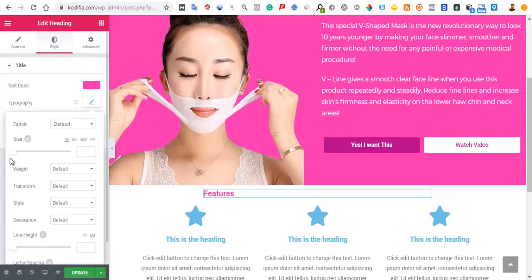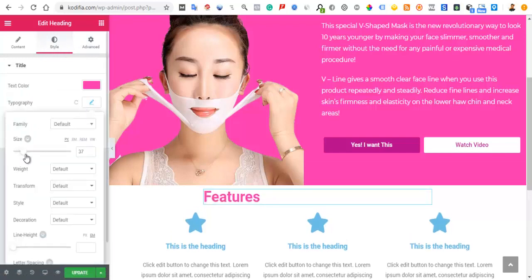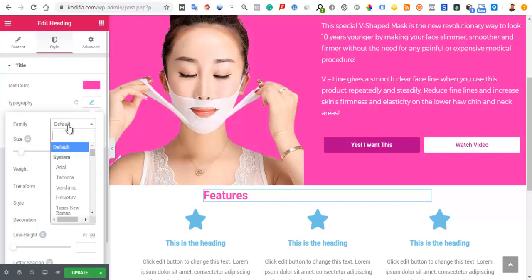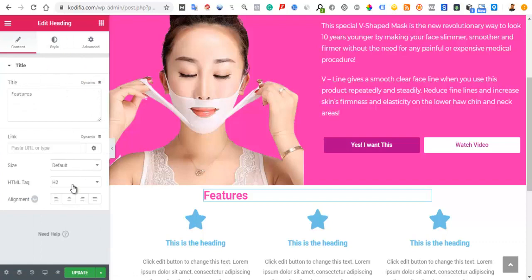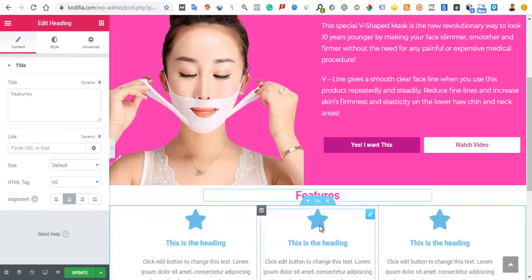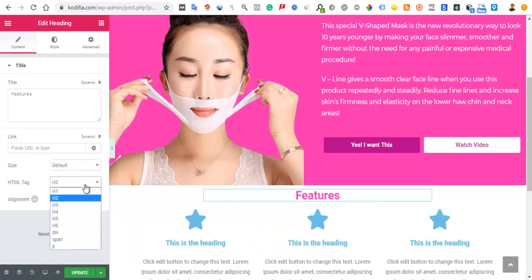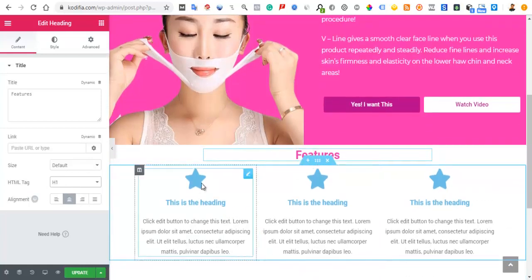So for the typography, let's increase the size a little bit, right? Something that way. And of course, we're going to do Roboto. And the weight, I think the weight is fine. We are just going to align it on the center. Yeah, so something like that. Even here we can do a different headline tag, but that's fine. Okay, so here we are going to be changing the icons.